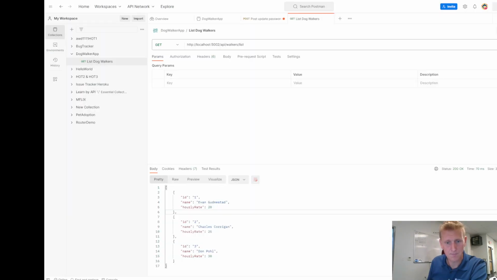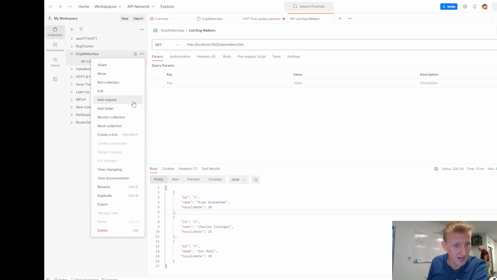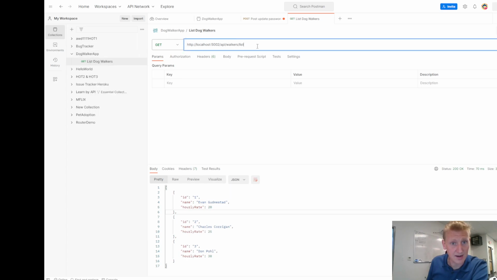And so you set up the dog walker app and then the list dog walkers, and then what do you do after that? So you make this folder, which is called a collection, and then you add a request. I typed in the URL, and then I clicked on send. Okay, wow, that's all I had to do.